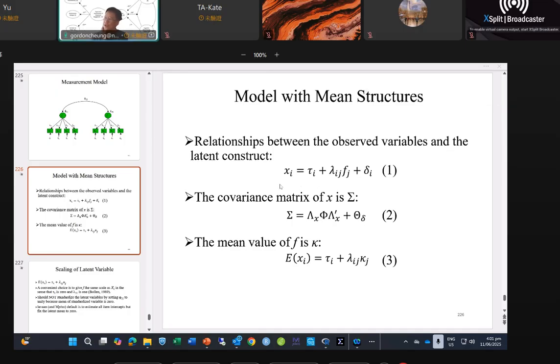Now, if we include a mean structure, which is regression, we use our factor to predict the observed score. We have an intercept, tau i, and a factor loading, lambda ij, plus the error term. This is the full equation that represents the relationship between a latent factor fj and an item xi.